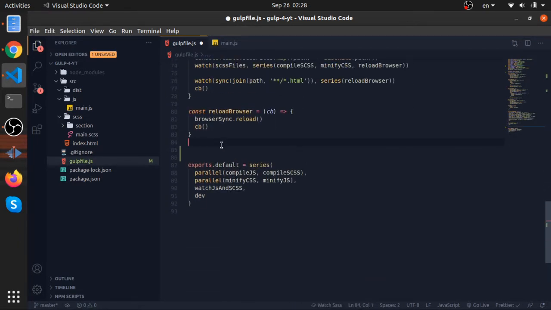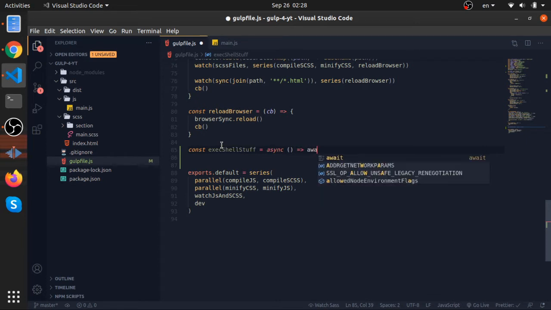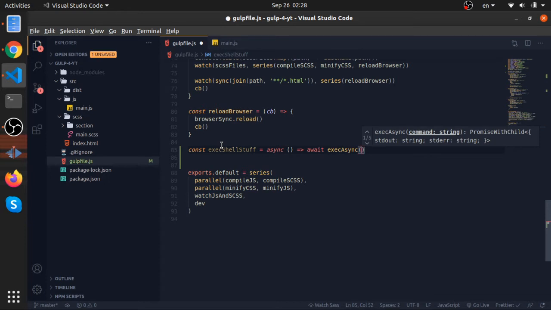So I'll have another Gulp task called execute shell stuff. This will be an asynchronous function, and I will await the execute async. I will give it ls, then I will put this character, then dump.txt.